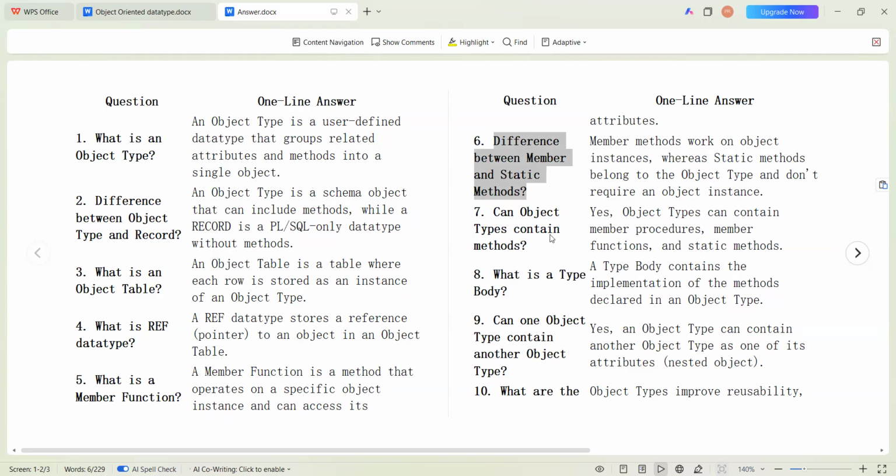Can object types contain methods? Yes, in an object type we can create methods and use them, both member functions and static methods. What is the type body? Type body means implementing the methods declared in the object type. Whatever methods are declared in the object type, their implementation is called the type body.